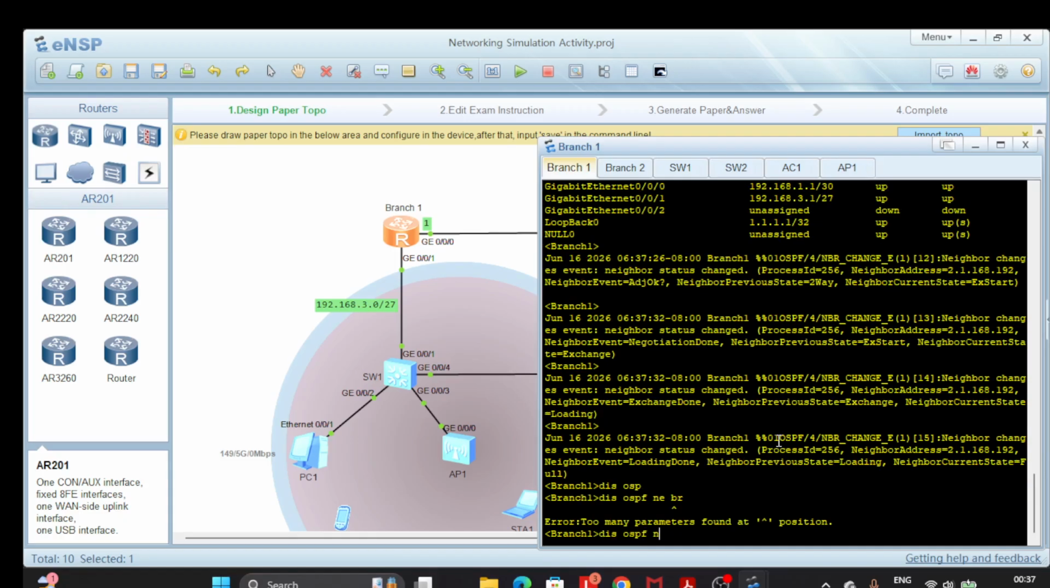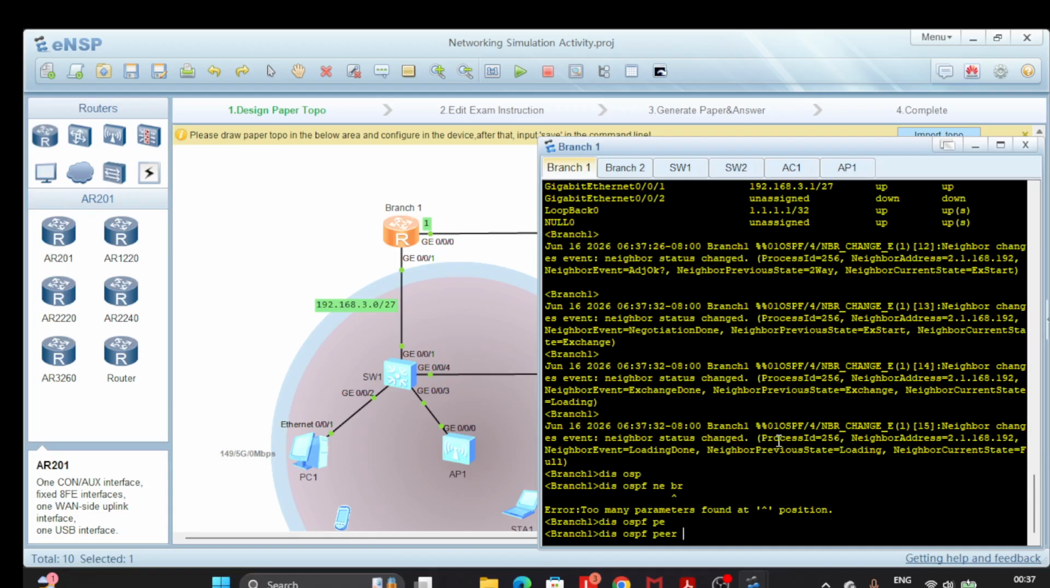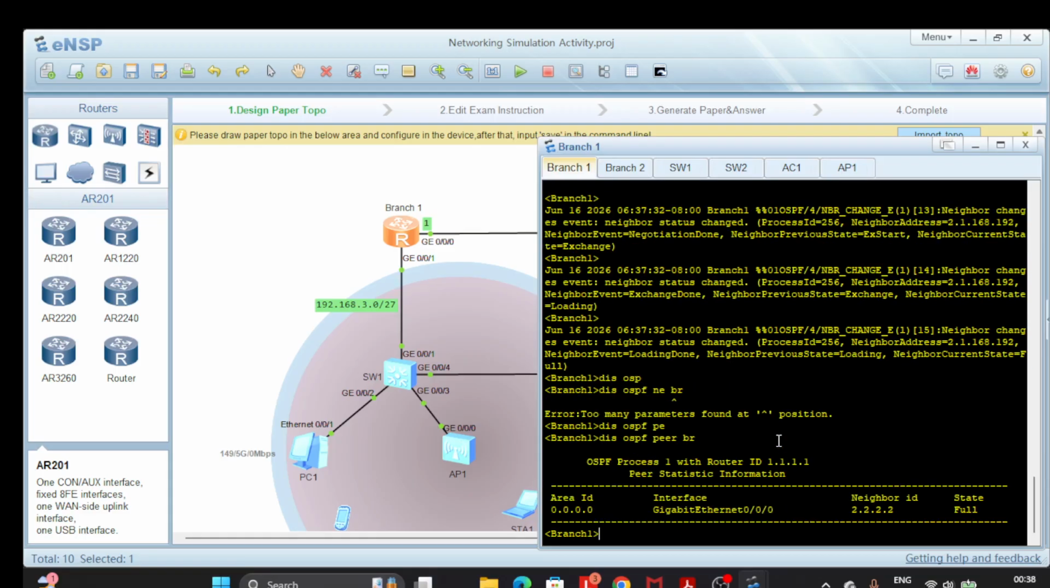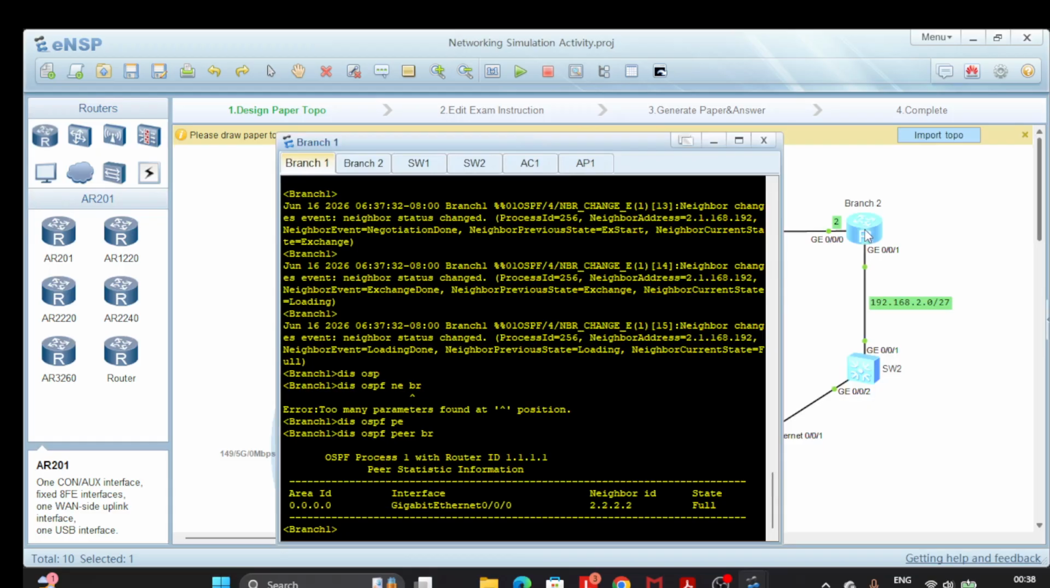It's display OSPF peer brief. Yes, so you can see that the router ID is this one over here, and then the interface is on 02.